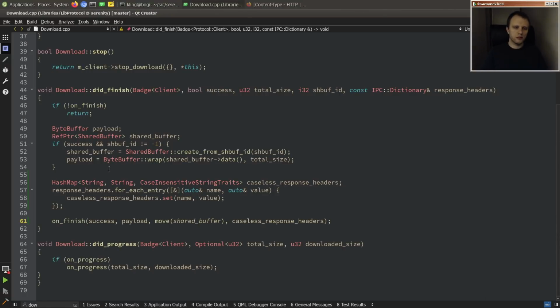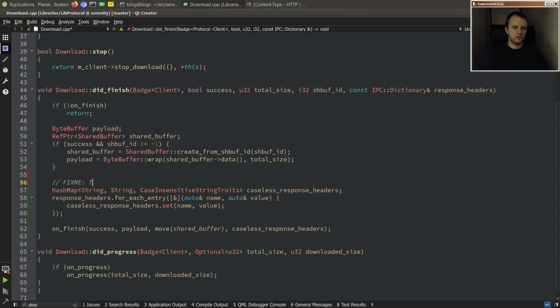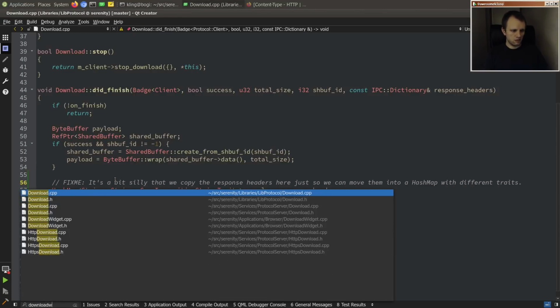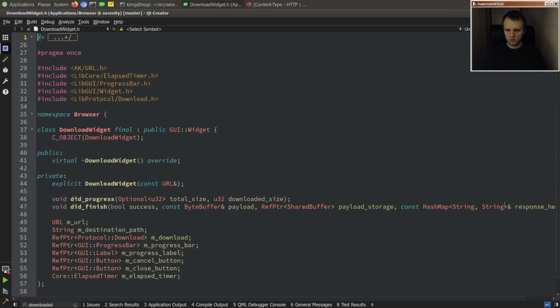So a little bit of a gross conversion here, but maybe it's okay. There's room for improvement here. It's a bit silly that we copy the response headers here just so we can move them into a hash map with different traits. Download widget. You also care about response headers.